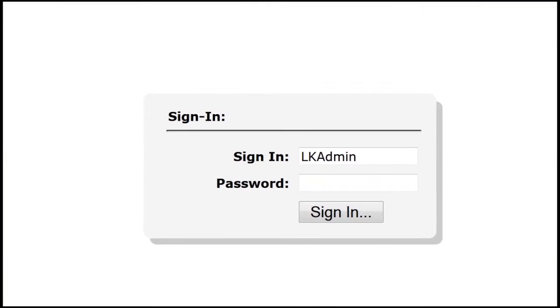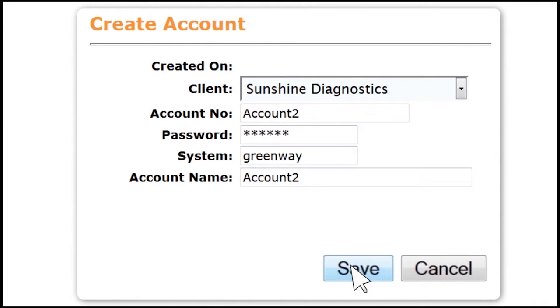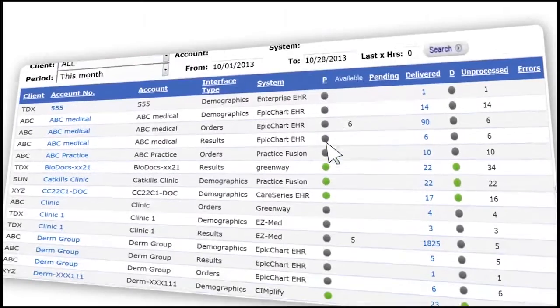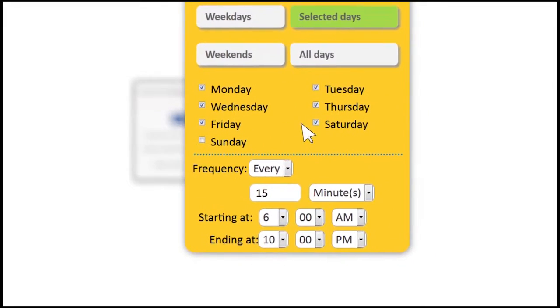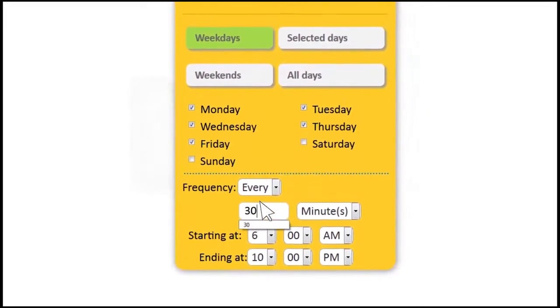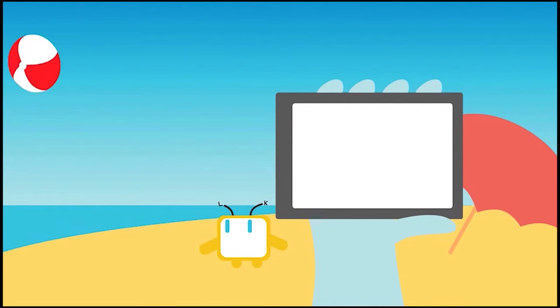All this from a centralized web-based dashboard. Log in from anywhere and create new accounts in seconds. Configure interfaces and make changes to these configurations remotely. Control days, times, and frequencies for individual practices' transactions, even while you're away from the office.